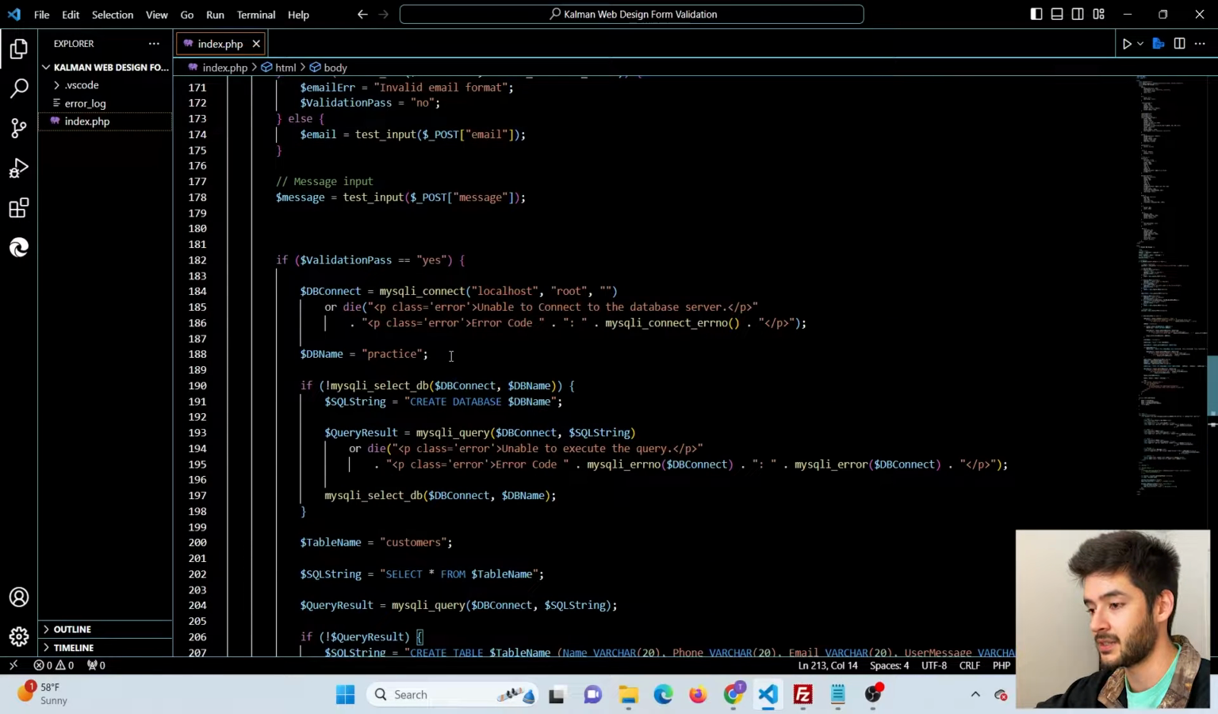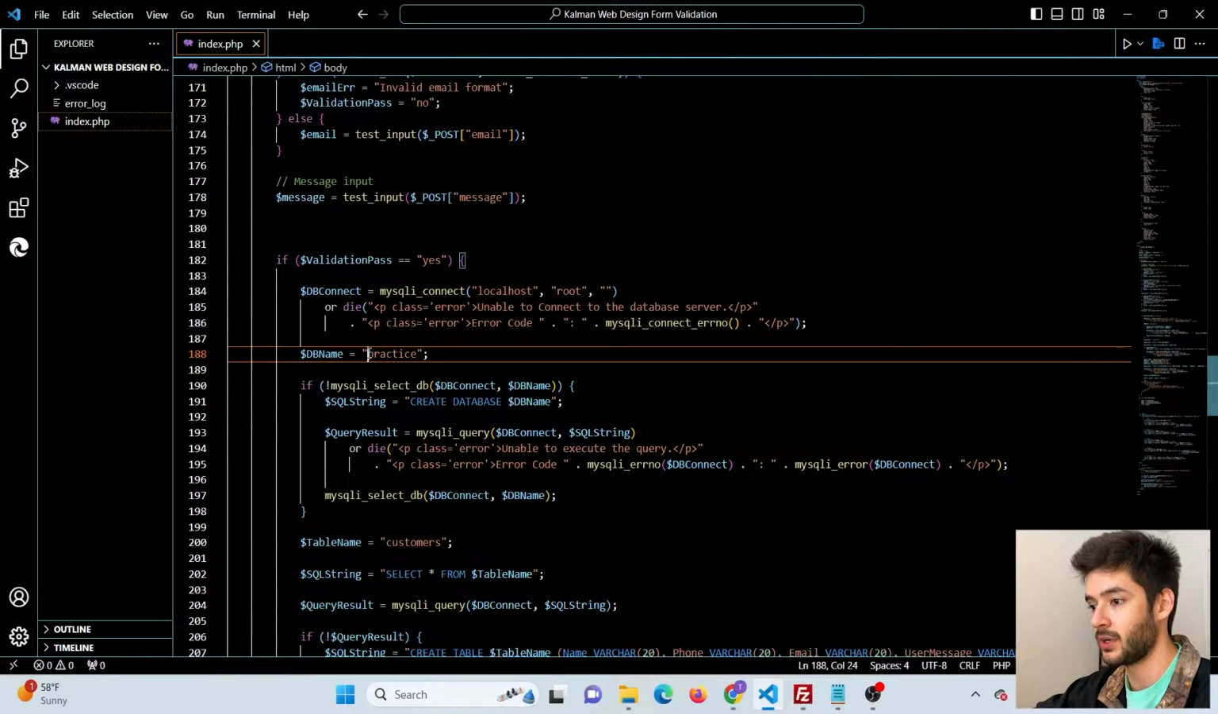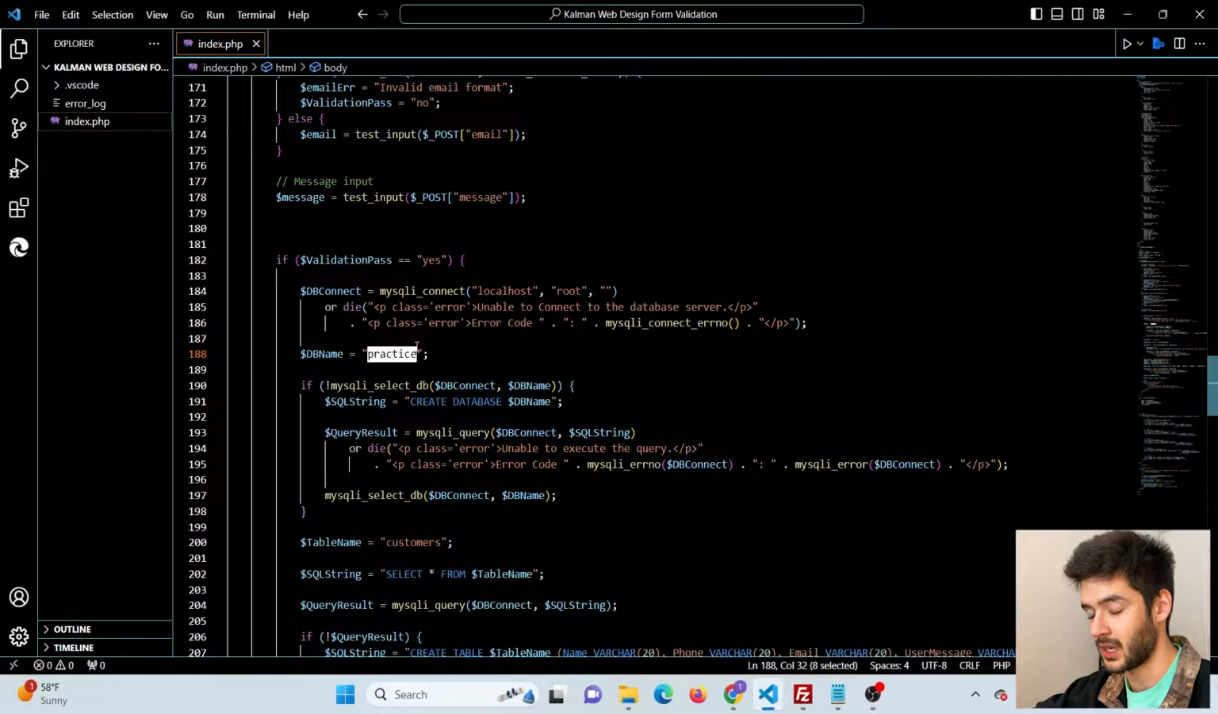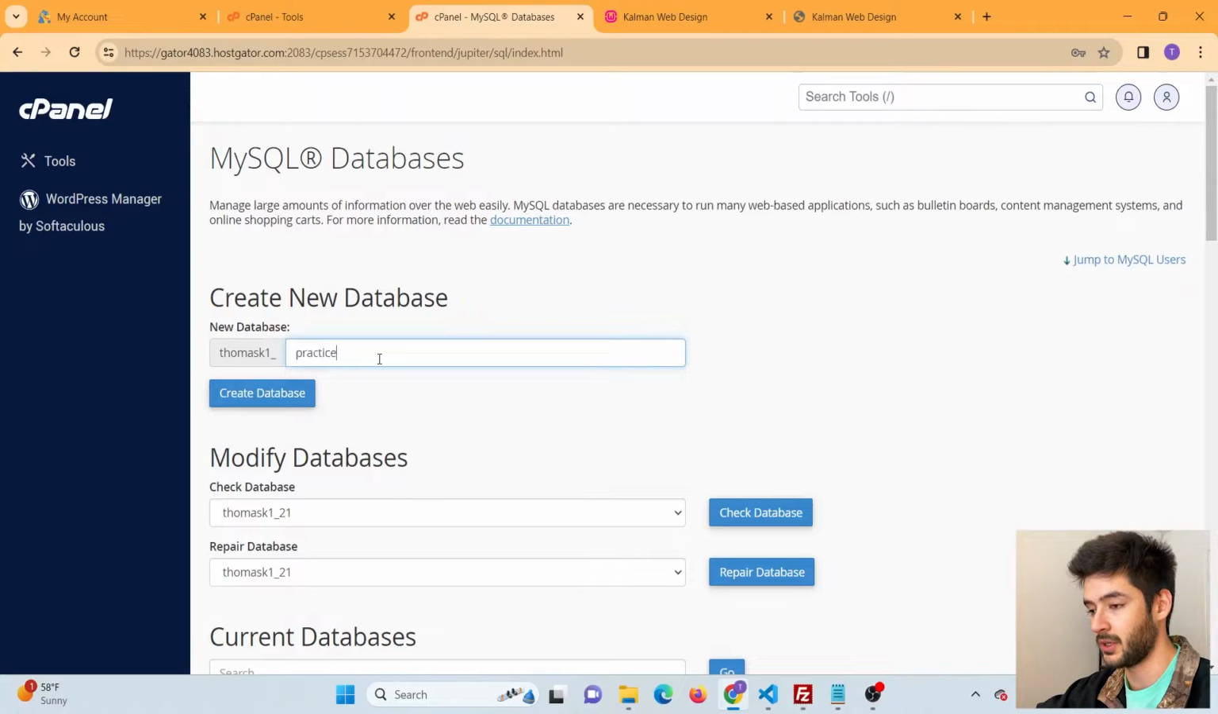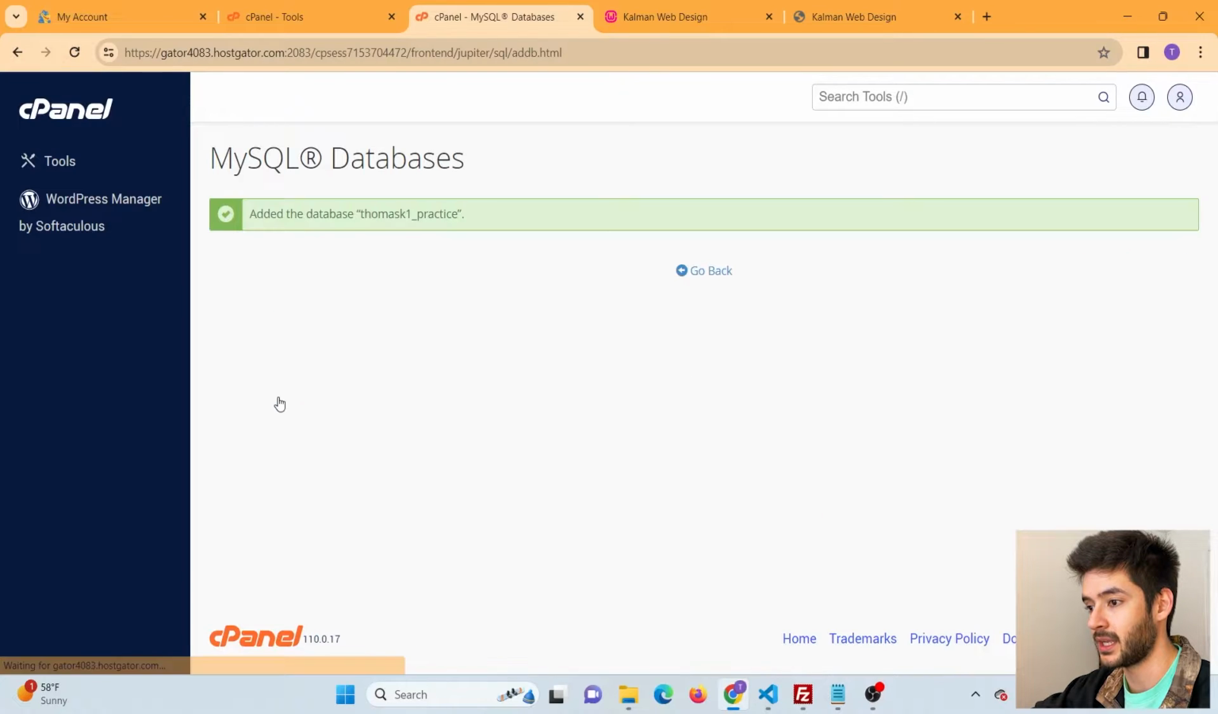So now what we want to do is go back to our PHP code and actually find what our database is called here that we created. So we're going to select practice here. We're simply going to copy this because we don't want to have to change this later on, and we're simply going to put practice right here. And now it's going to display as Thomas K1_practice. And then what we want to do is go ahead and create that database like so.